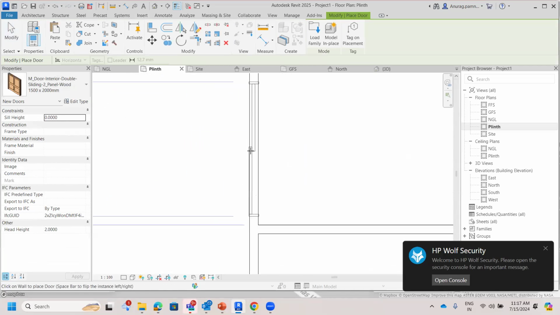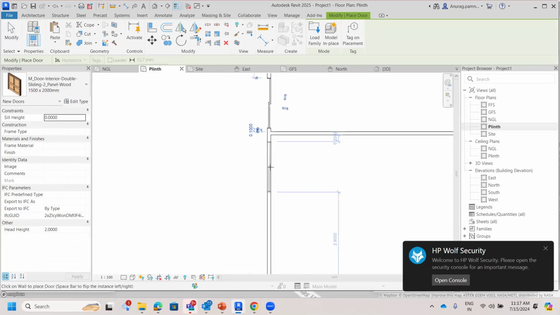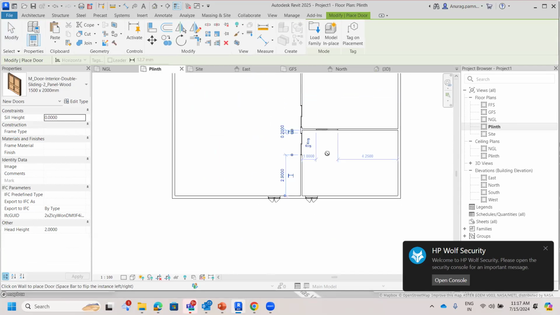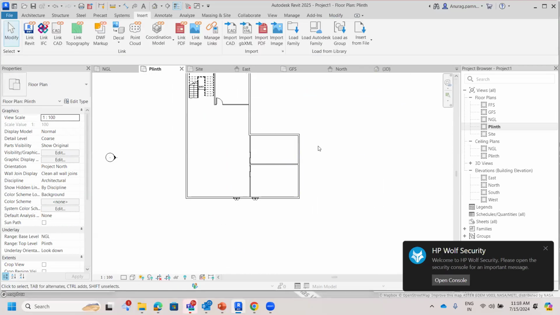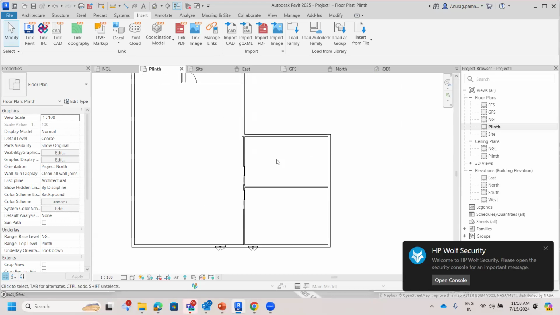तो जिस भी डायरेक्शन में लगाना हो, you can just flip it accordingly by pressing the space bar. You can have these things. Right. So this is how we have to place all those components.